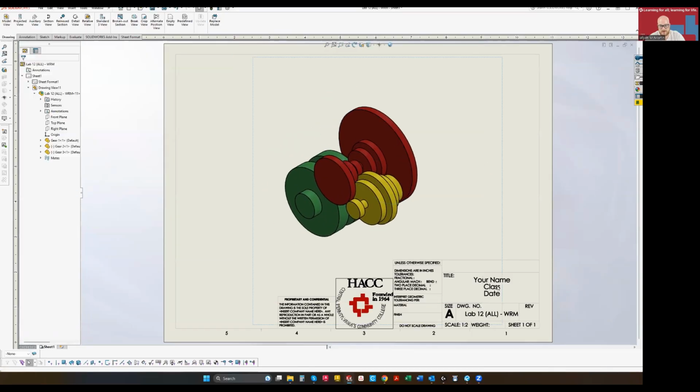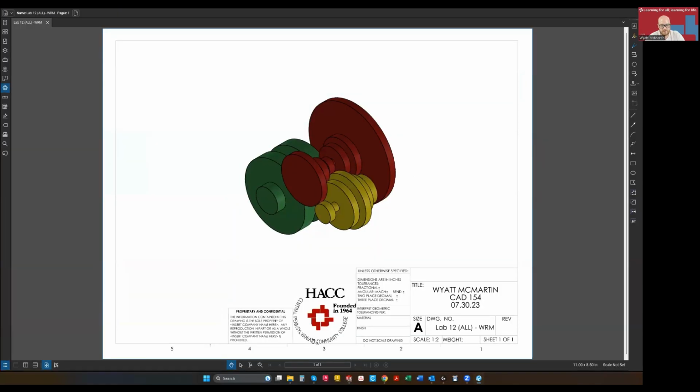Last but not least, go ahead and edit your title block. Remember, just right click, edit sheet format, change the name, the class, and the date, and your final submission PDF should look just like this. Save it with lab 12 space parentheses ALL and parentheses dash and your initials. With that, that is everything for lab 12, and I will see you in the next one.